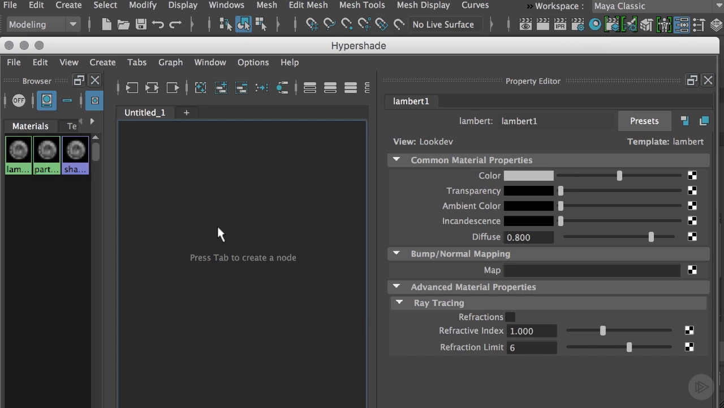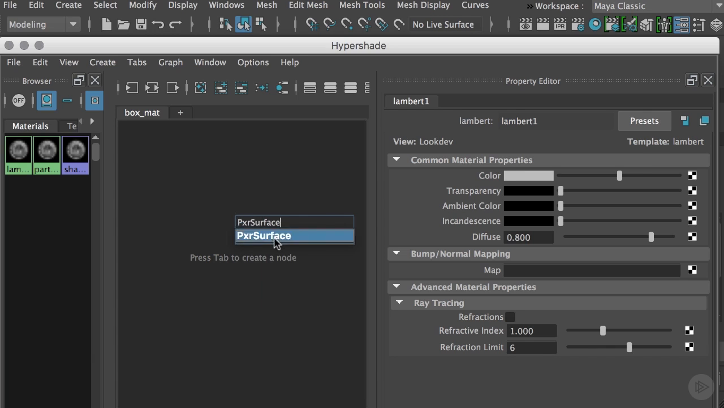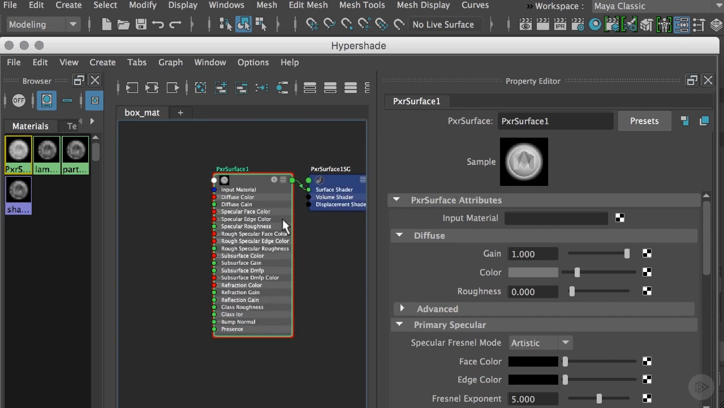Here in our Hypershade, what I want to do is create our box material. I will start by changing the name of the tab. So this is going to be box matte, for material. And then I will create a Pixar surface shader. This Pixar surface shader is basically exactly the same one that Pixar has been using in the latest production.